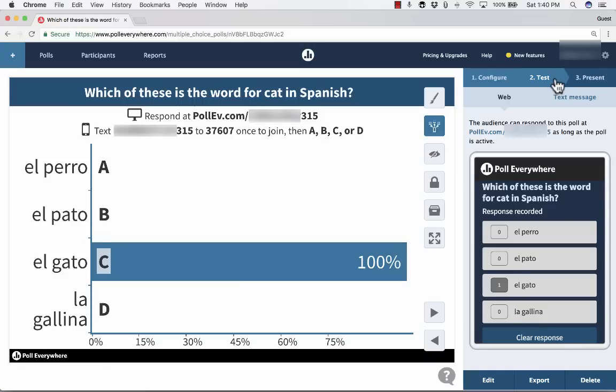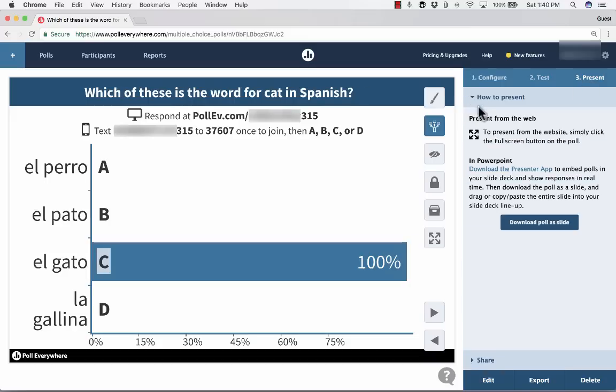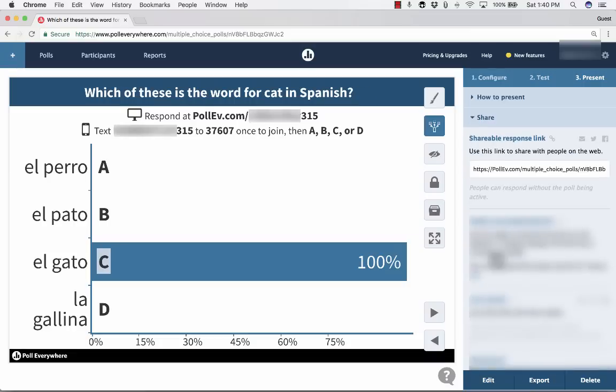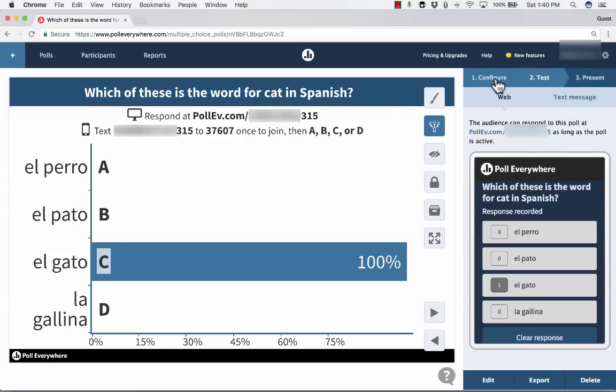Okay, now at this point, I've tested it. I could go here to present, and it's ready for people to answer this question. I also have ways to present it here. You can download it as a slide, and I'll show you the best way to do that toward the end of the presentation. But you can also share it with links and things like that. But I'll be honest, I think the very best way to share your polls is by adding them to Google Slides presentations. And I'll show you how to do that in a few minutes.